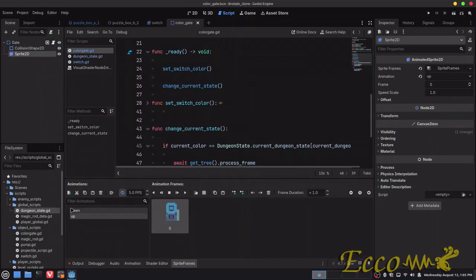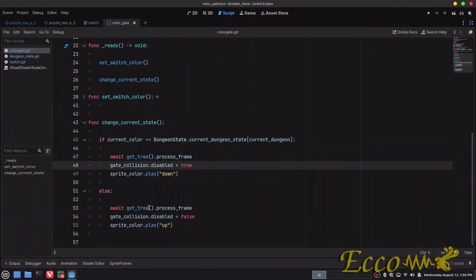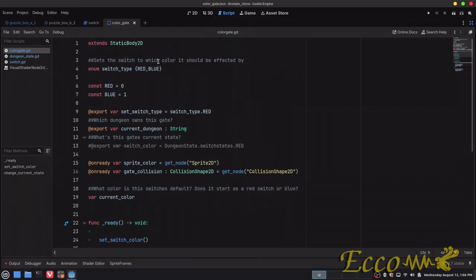So if we go right here, it's just going to swap between these, whether it's down, which is that one, or up. That way there's a visual language to the player that they know they can actually pass through. And then finally, if it doesn't match, then it's obviously a blockade. So we're going to have to wait get tree.process frame. Again, make sure the frame is processed. Then it's going to say that the collision shape is not disabled, meaning there is a blockade here. And then it's going to convey that through visual language by making the animation play up.